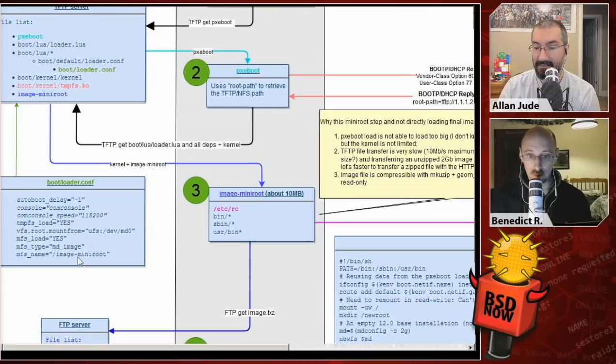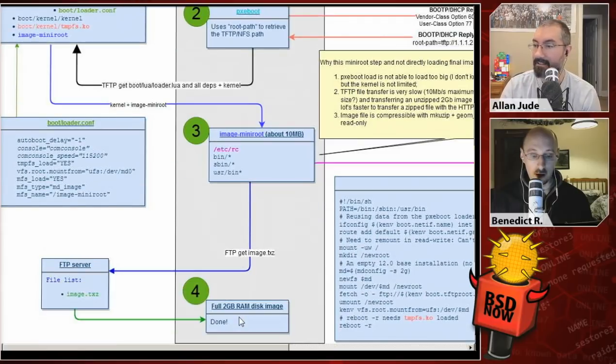Once you have that, then you can fetch the large 2 gigabyte image using FTP instead of TFTP, which will be much faster. Because TFTP is UDP and is doing a separate get for each small block and so on, it's never very fast. So doing 10 megabytes that way and doing the 2 gigabytes via HTTP or FTP makes a lot more sense.